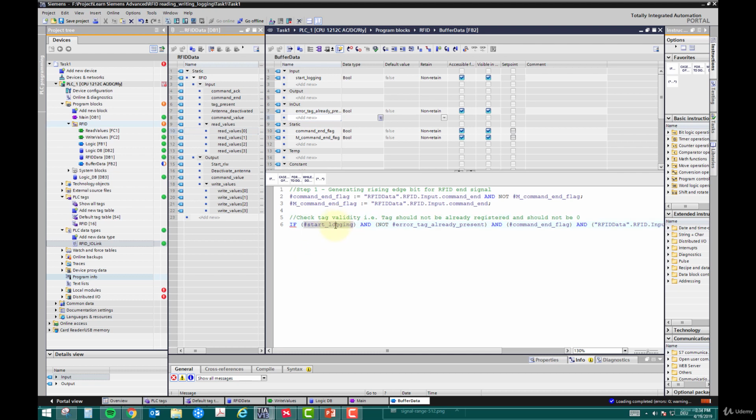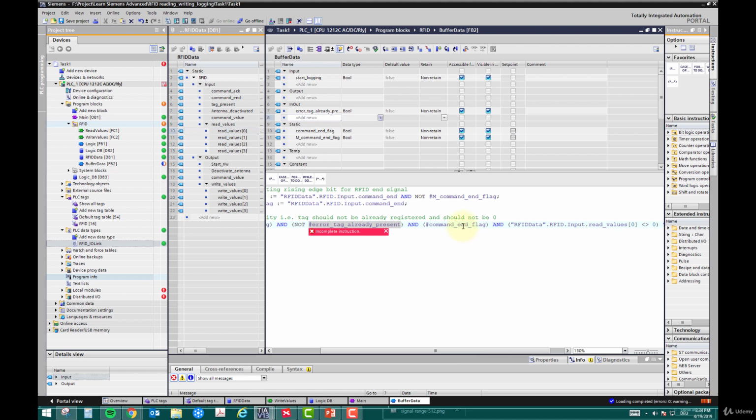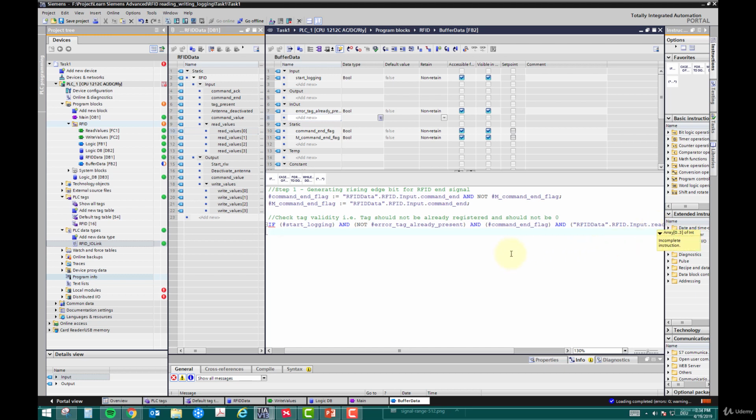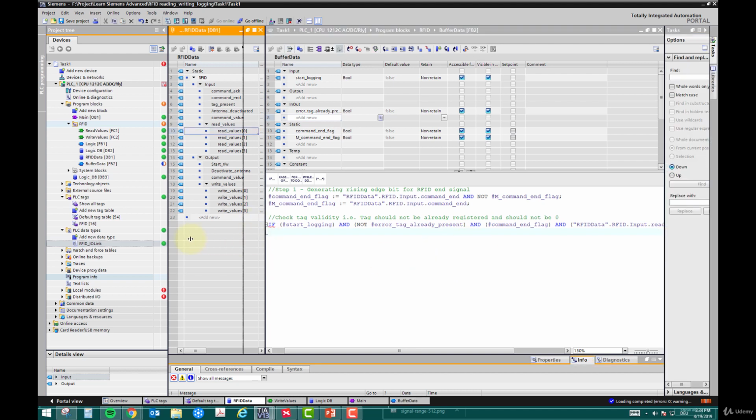Start logging, user has enabled the logging. There is no error. And we have a rising edge from the RFID coming, and RFID information is not 0. Okay, these are the 4 conditions. Now, what do we need to do? We need to check if this RFID is registered or not.